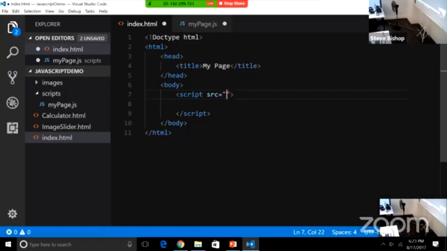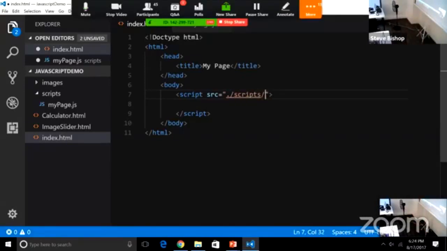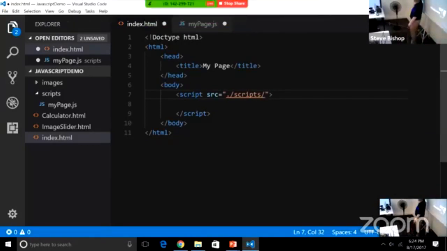And we're going to assign it the value of where you can find that JavaScript file. I'm going to start with a dot, which means go to the root, go to where my file, this HTML file, start there. Then a slash, scripts. That's the folder that my page JavaScript file is in, right? So scripts, and now I need to point to mypage.js.